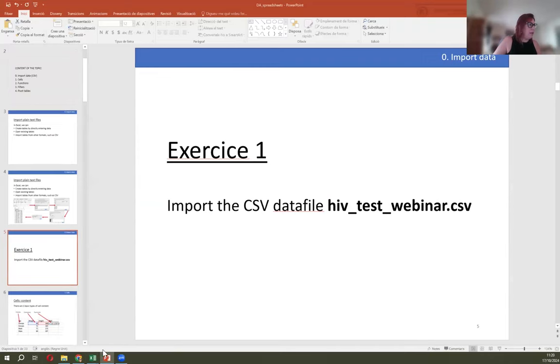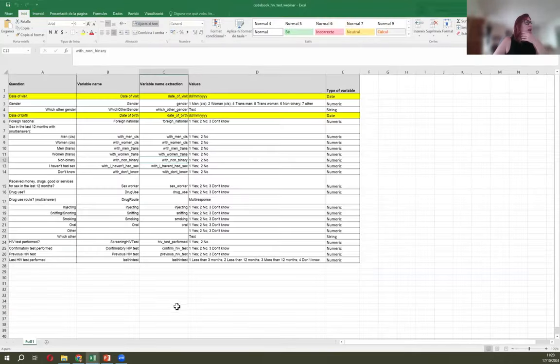Just a second. You should have this codebook, so two files: the CSV file, as I told you, and the codebook that accompanies the database format data. The first column of this codebook has the questions, as you can see on the website, the variable name and the variable name extraction in the database, and also the values that you should see for the specific variable and the type of variable.